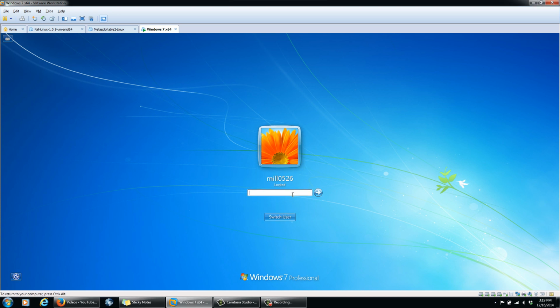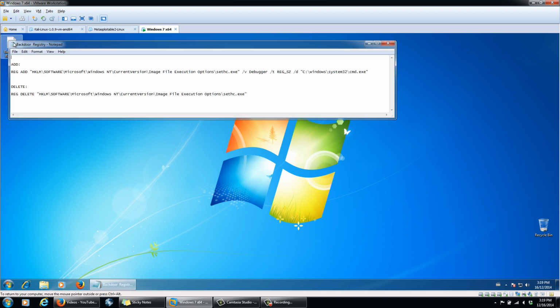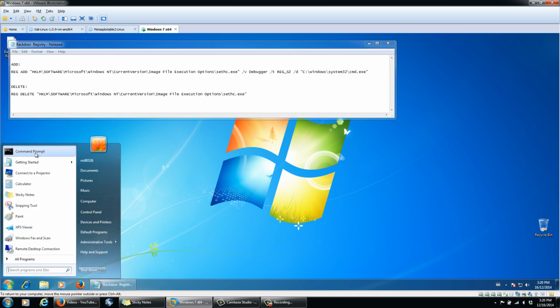So another thing you might be asking yourself is, how am I going to remember such a long command when I access the computer? You could also save this text file to a USB drive and jam it in there so you can copy and paste it in. But if not, I'm going to show you another way here.